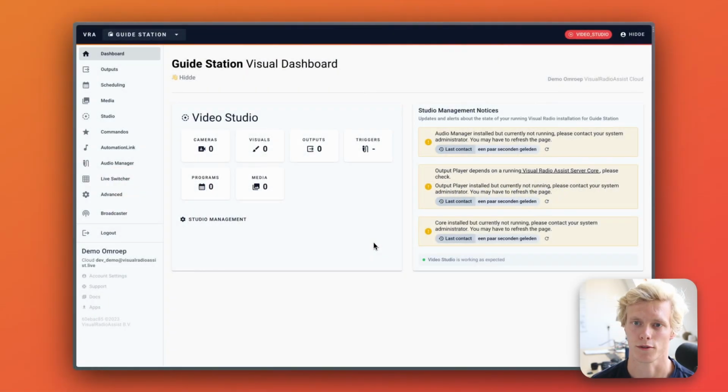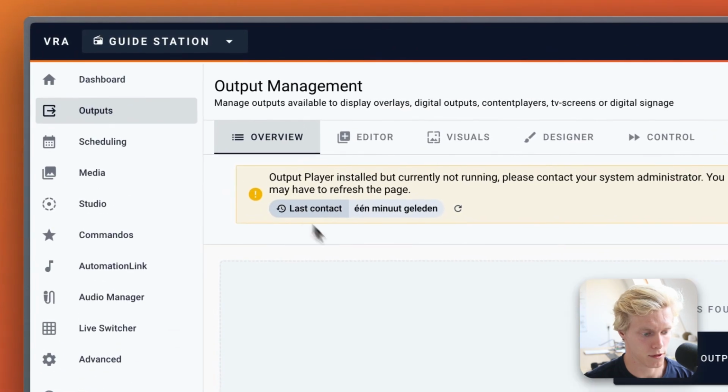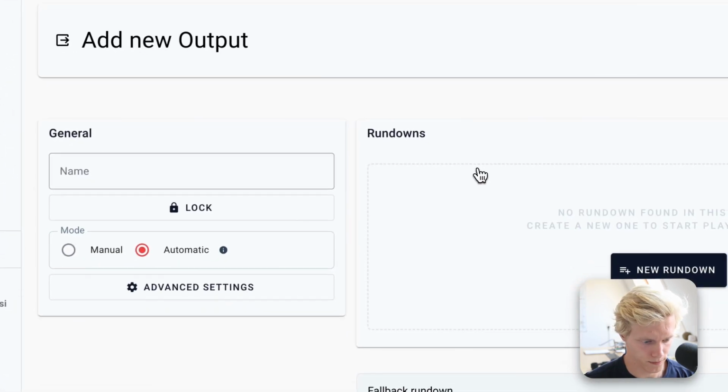Hello and welcome to this Visual Radio Assist guide on how to add your output player to Open Broadcaster Studio software. First, we're going to have to create a new output in Visual Radio Assist.